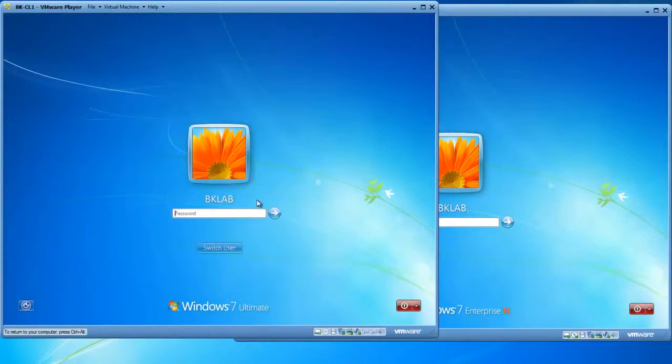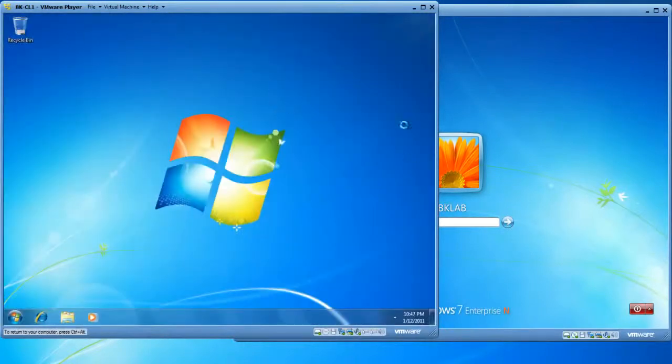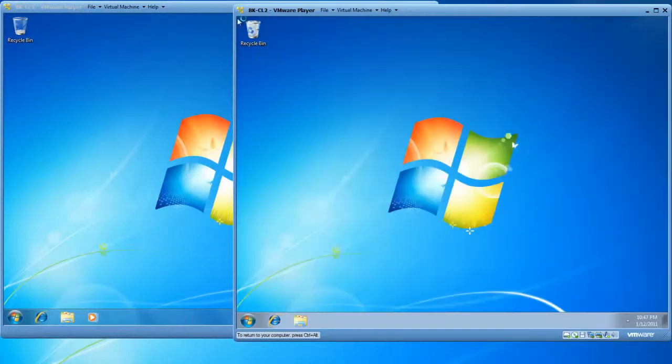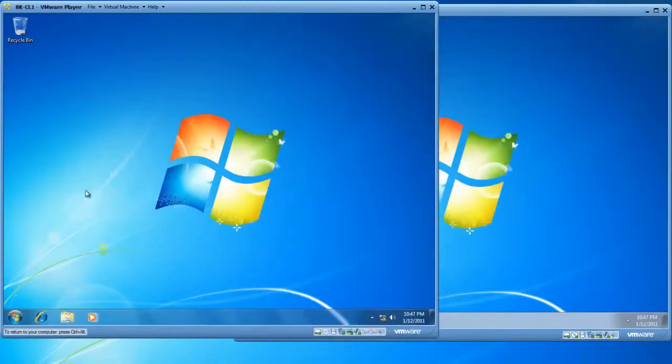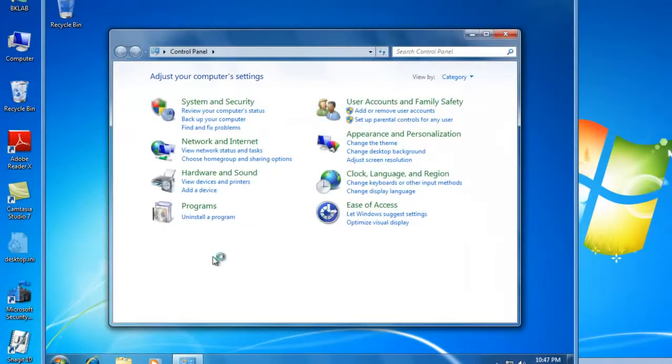So I'm going to log in to this computer using the user account name BK Lab, which is a local administrator. And I'll log into BK-CL2 as BK Lab as well, local administrator. And then I'll go back to BK-CL1, and let's create a local user account for Rocky. So we click on Start, click on Control Panel, and in here we can go to Add User Accounts and Family Safety, or we can just click right into Add or Remove User Accounts, which is what I'll do.